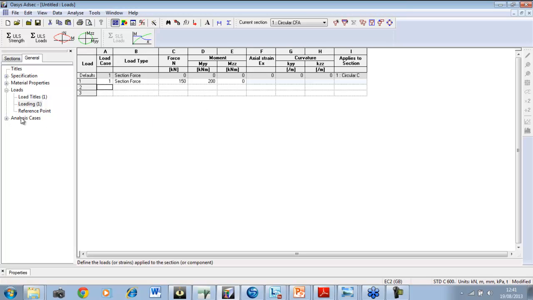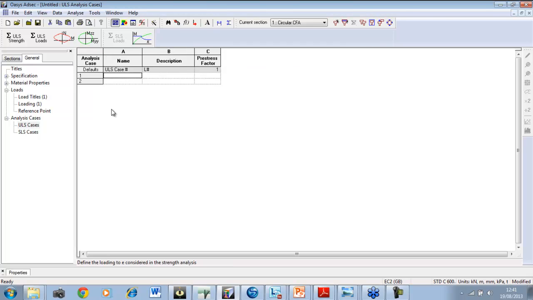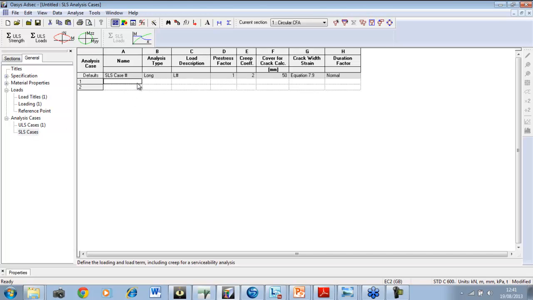Okay, and we now need to put together the analysis cases. So we've got the loading for the ULS case. We're just going to say load 1. We could factor that there, but we're not going to for this. And you could, for example, combine a number of loading factors if you wanted to as well.